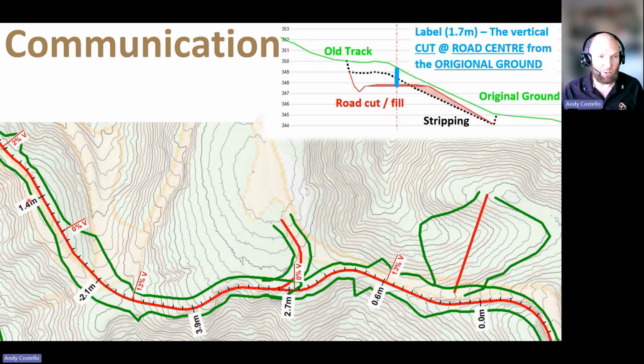The black labels tell them how much cut or fill at each location, and a nice legend up here to show them how that's measured. It's on the center line rather than the cut batter, and it's from where the original ground was rather than where the ground is now that they've stripped all the topsoil off, which for us, it can be a couple of meters in places, so it's an important distinction. We also try and show them dump sites where we find good locations so that they can plan ahead, as we discussed before.